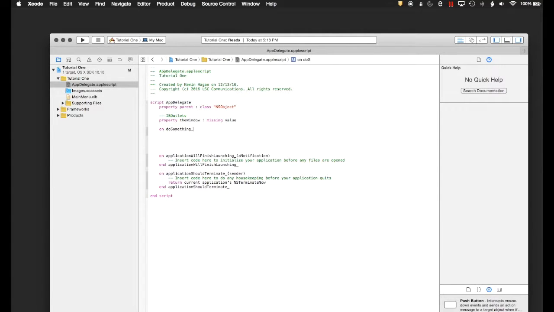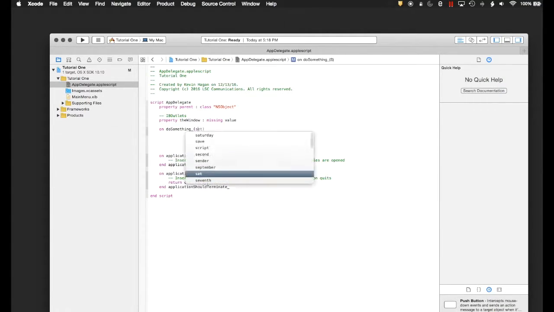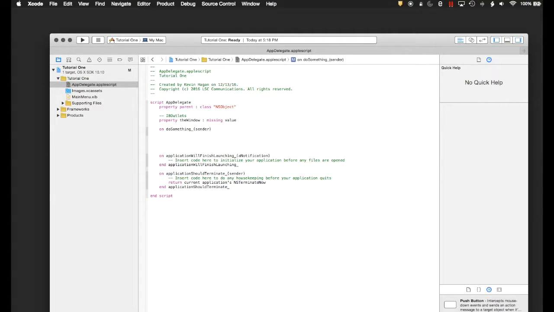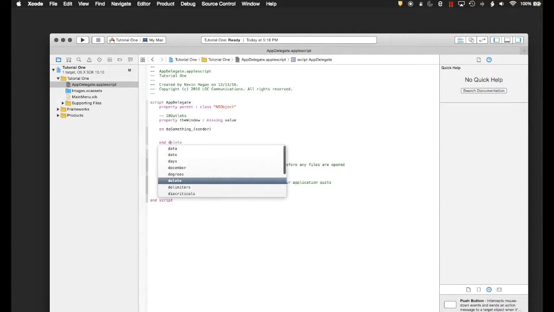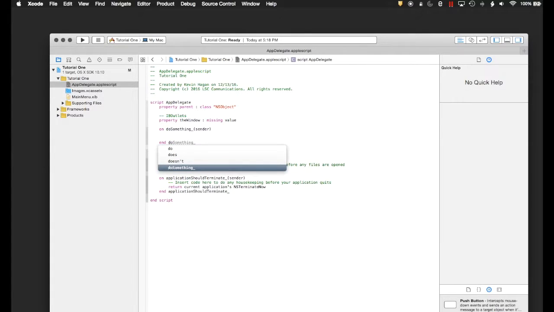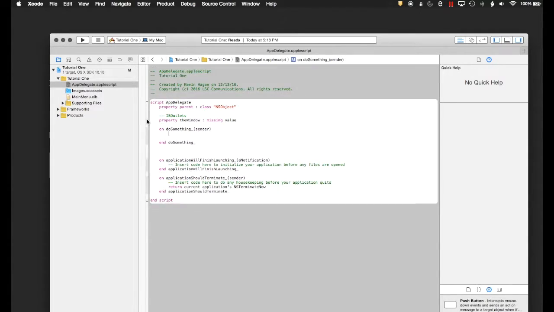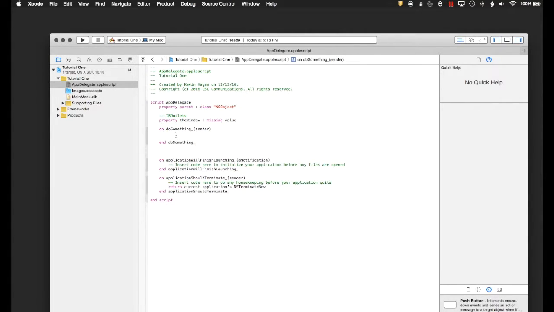Everything that really happens in the project as far as the AppleScript goes is taken care of by a handler, which looks just like the applicationWillFinishLaunching handler and the other two. It begins with an on and ends with an end. The name's irrelevant. The underscore and then the parentheses with the sender is required in this syntax. You'll get used to the syntax once you do a couple of these. It's really not that complicated.